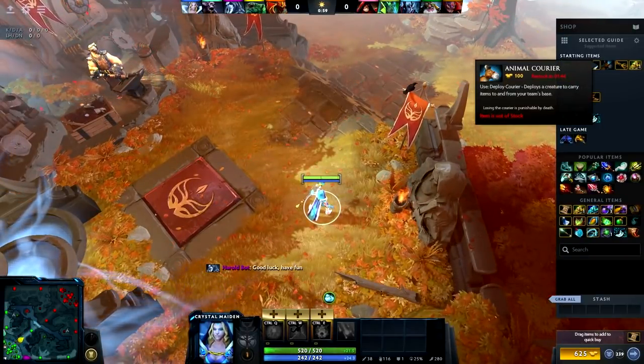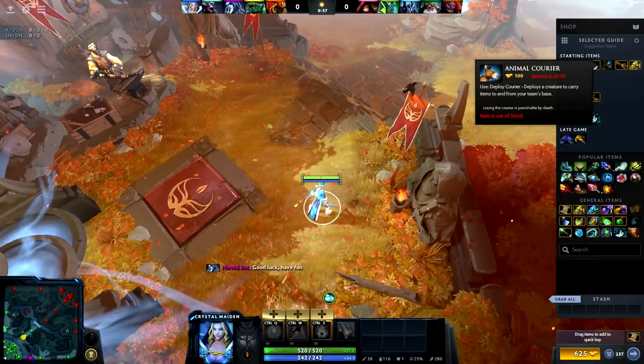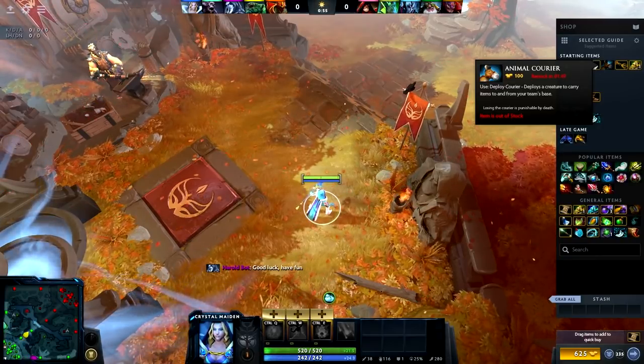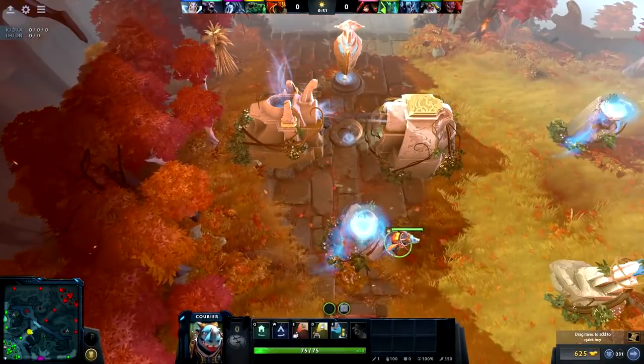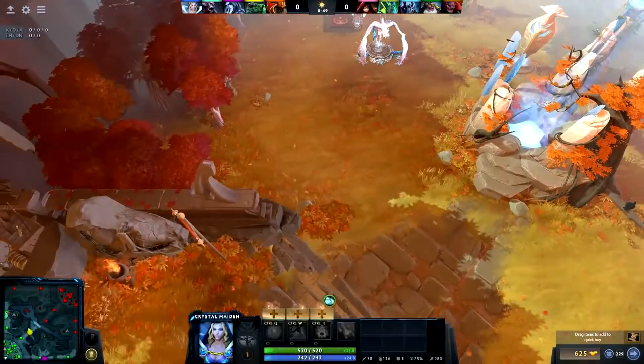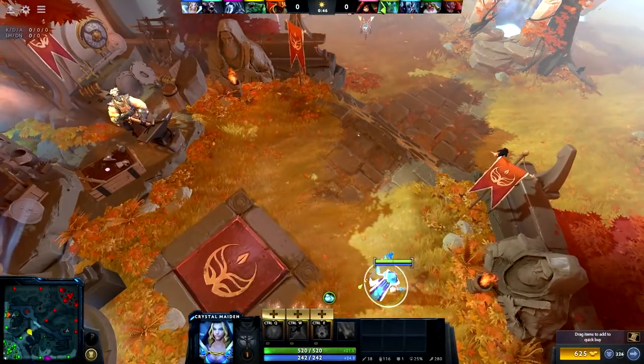Now, I could have bought the items during the strategy time, but I'll buy them here. So the courier was already bought, actually. But I did tell you the courier will be able to deliver the items to you. I'm actually not sure why the courier is here, though. So I'll just tell it to come back.